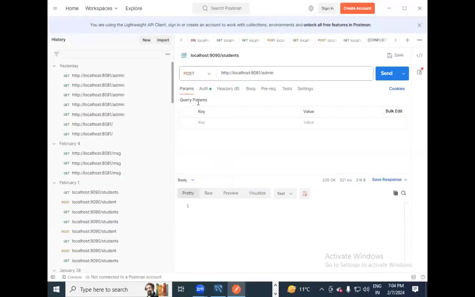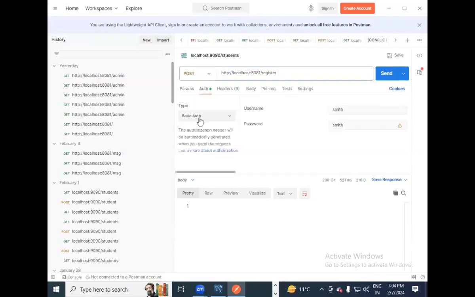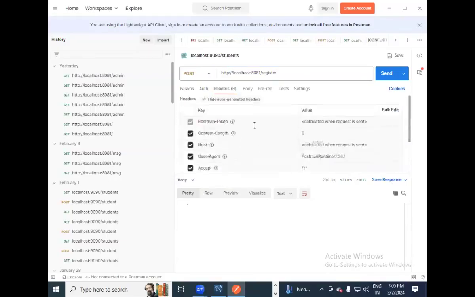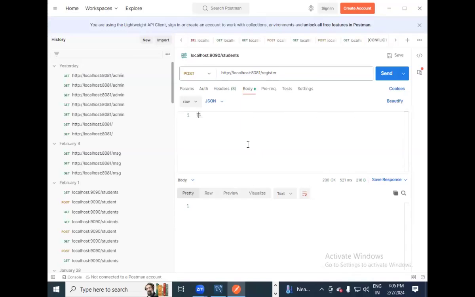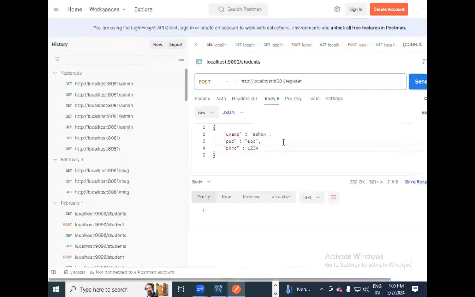Get request is there, but I want to go for post request. 8081/register. Authorization, no auth now. Headers concept is there. Body, JSON data. So I need to send username, some value, password, key value pair. JSON will represent the data in the key value. Password I'm going to give as ABC. Then phone number, we are giving as 1234. So this is my JSON data.